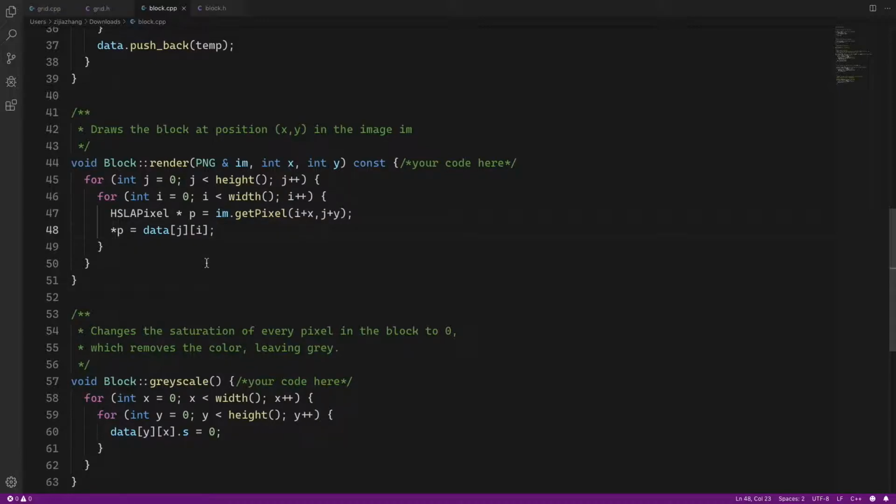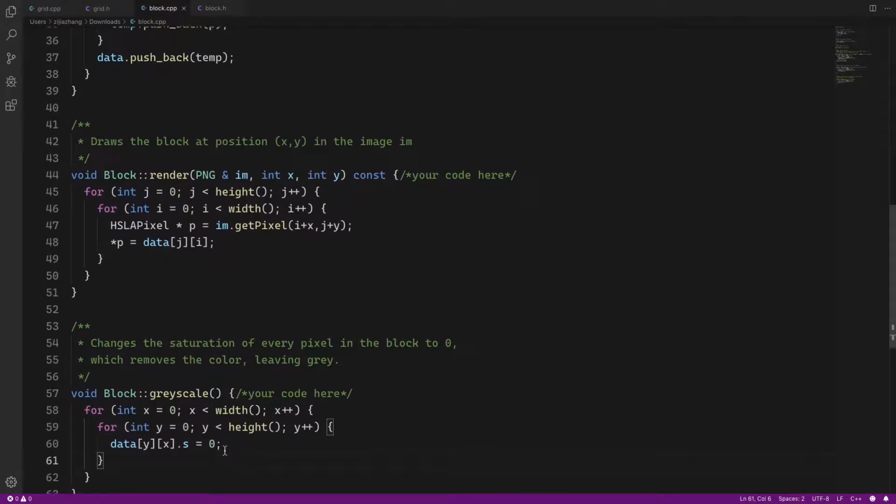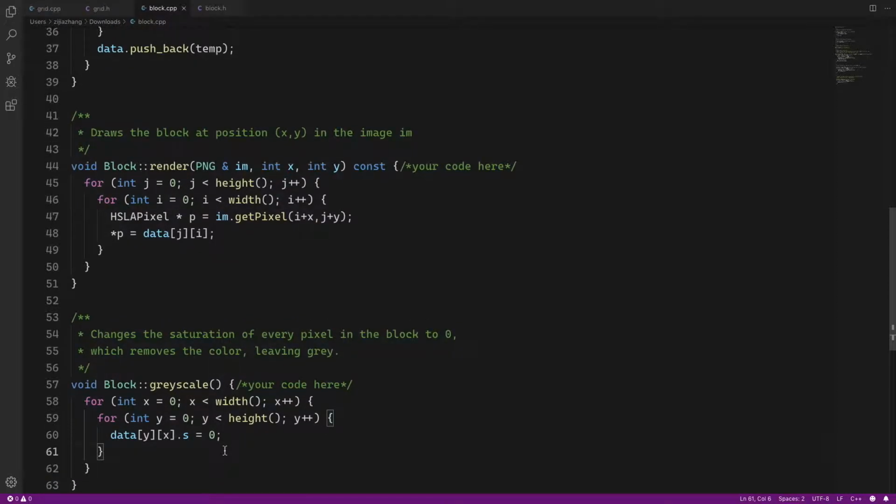And grayscale is kind of the same thing, but you don't have to change anything in the image. You're just changing the pixel data in your data vector. So for grayscale, you're just going through every pixel in your data vector and setting its saturation to 0. Any questions for block?